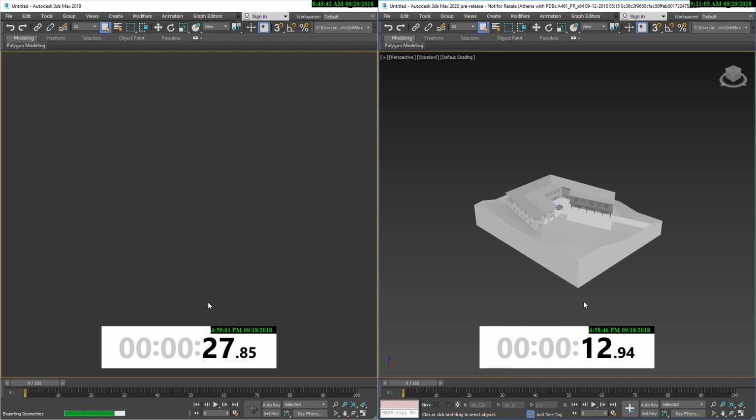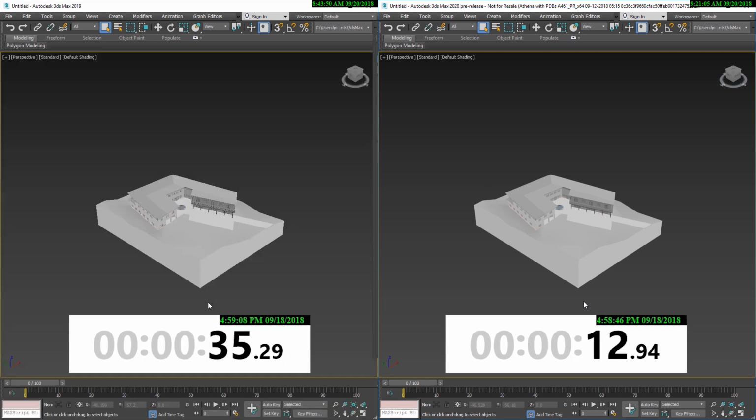Overall, we've seen about a 2x speed up across all of our automated testing, with a variety of data sets from small to large, simple to complex.